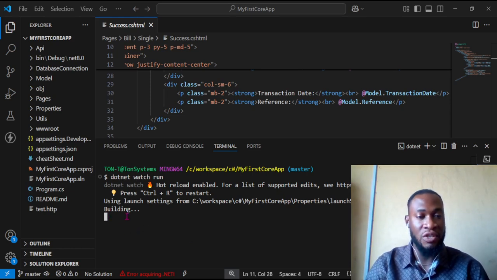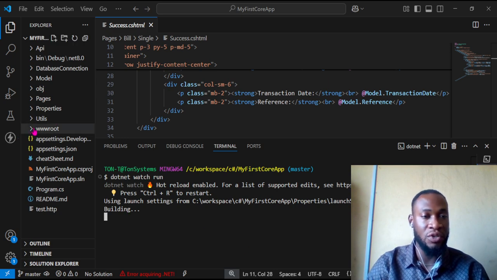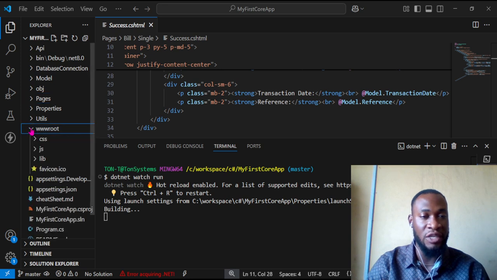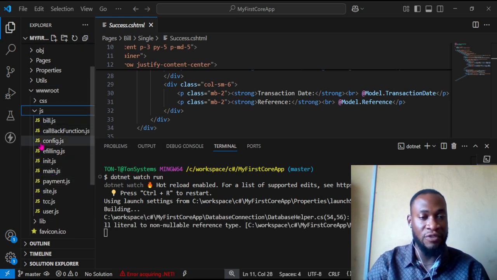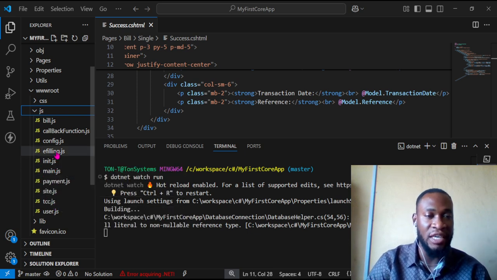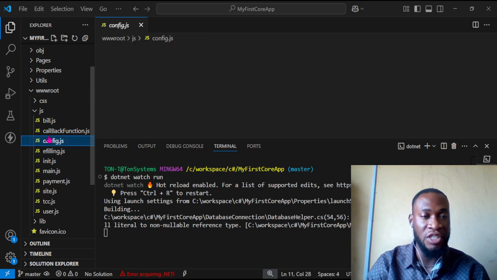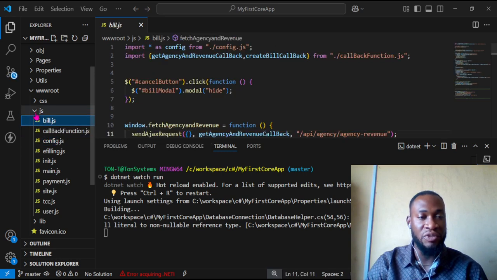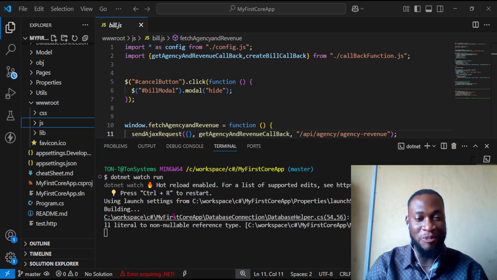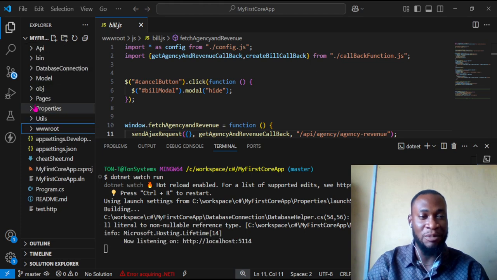So before this build finishes, let's go to the root folder and see what we have here. In our root folder, we have CSS, we have JS, we have a library, and this JS contains my JS for this application. So I have user.js, TCC, site.js, payment.js, main.js, init.js, and e-filing config.js. So I have callback functions. So I have a build.js. I have JS for majorly the things that this application will be doing.